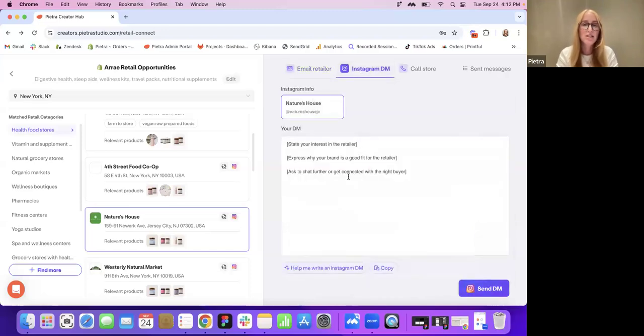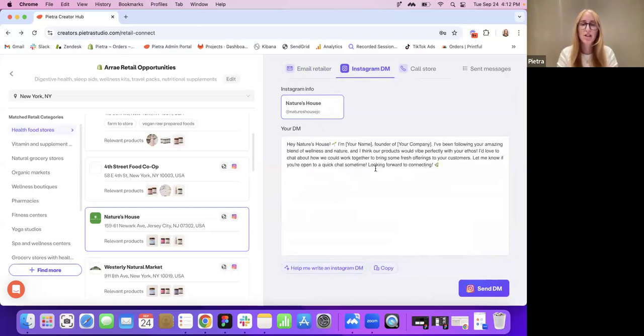You will see here Instagram DM. Now, Instagram DMs have typically a 97% open rate. It's a very good opportunity for you to get in front of that retailer. And you can use the AI again to research that retailer and write you a DM.